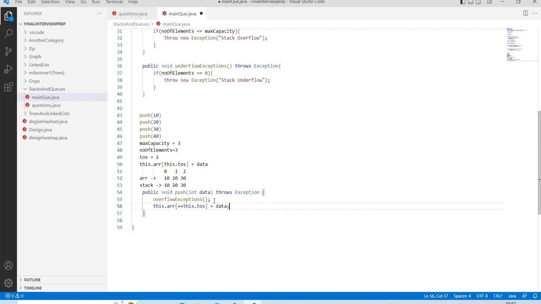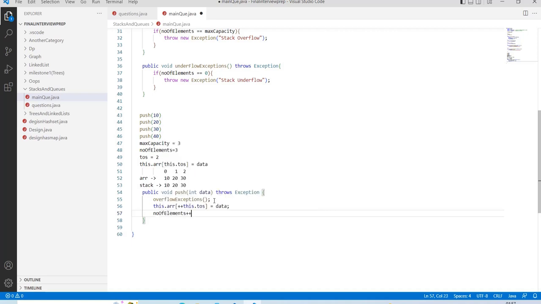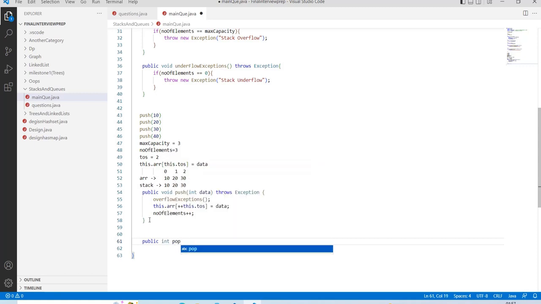So data. And next, we also need to increase the number of elements, plus plus, right? This is how the push function should work. Now let's say we need to return pop. Let's say after pushing this, our array stack looks like this.